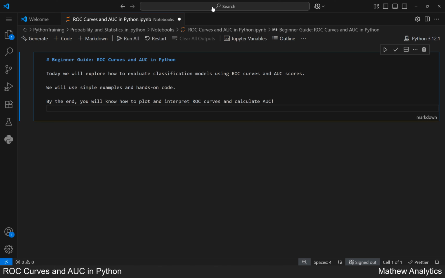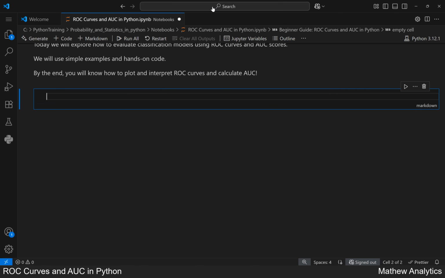Running the cell now. What would you like to predict in the real world? Let us practice thinking about binary outcomes.